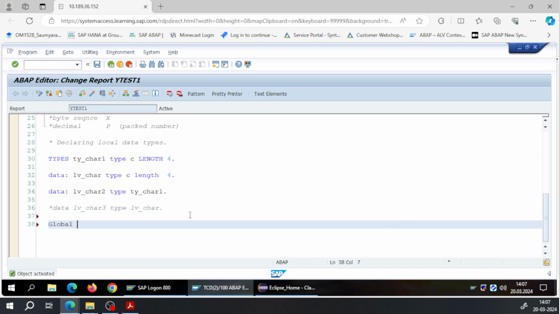Now coming to global data types. What is a global data type? A data type defined in the ABAP dictionary is called a global data type. Why? Because it can be used throughout the entire SAP system concerned.